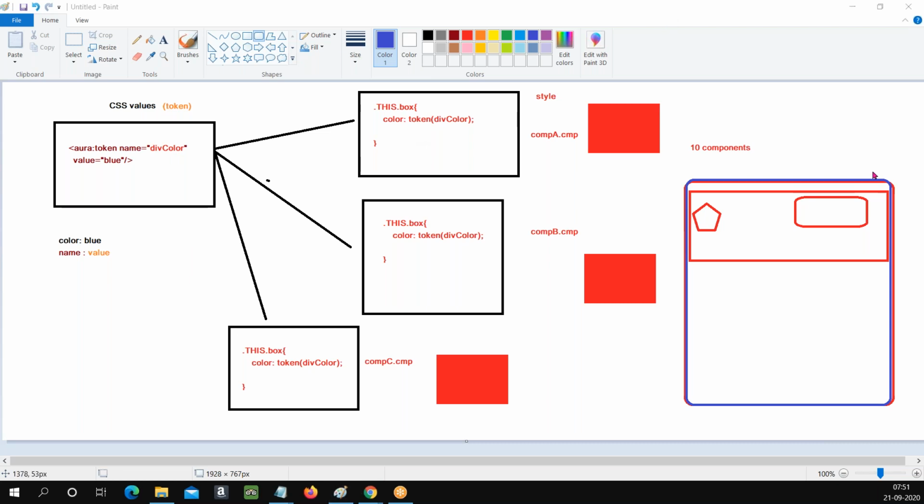Able to follow this? Are you clear? You got the real implementation of this? Why you are going for tokens, both of you?